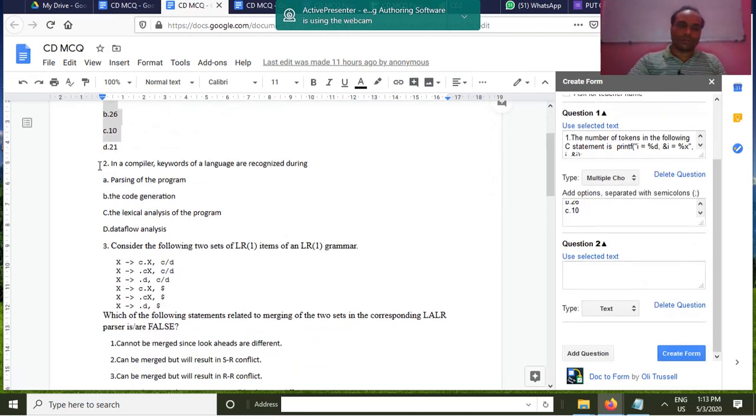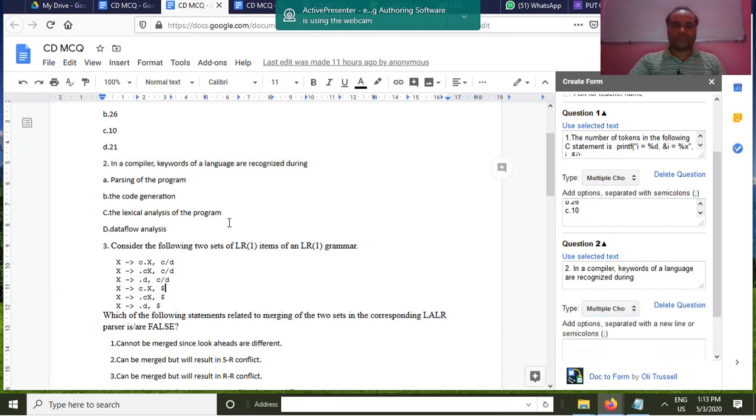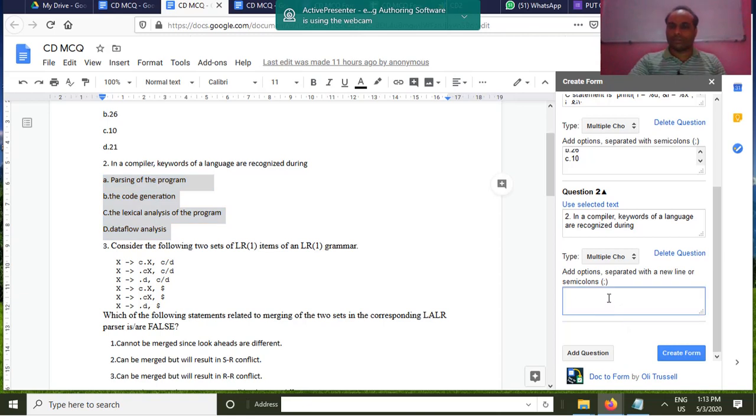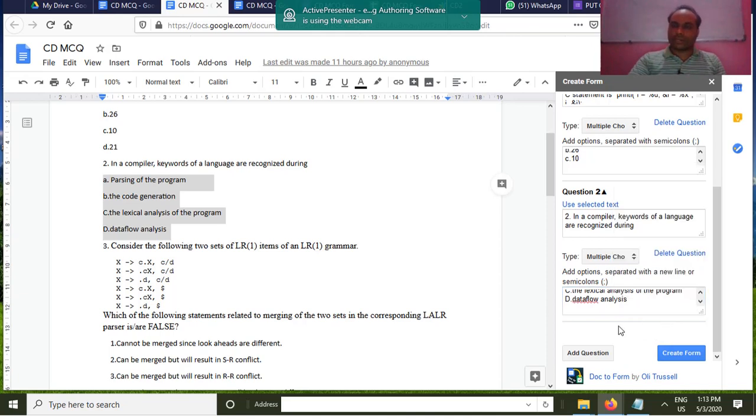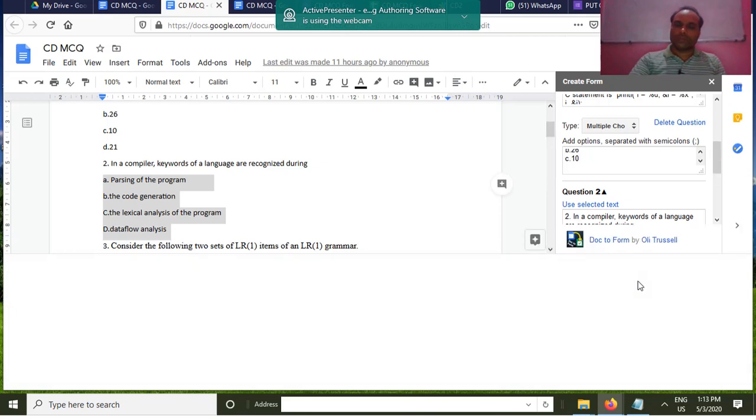Then go to question number 2, select it as it is, and click "use selected text." Then go to the multiple choice option, select the multiple choice, copy from there, and paste here. Yeah, you pasted the second one. Two questions you have already pasted. Next, the third question, you have to do in a similar way.